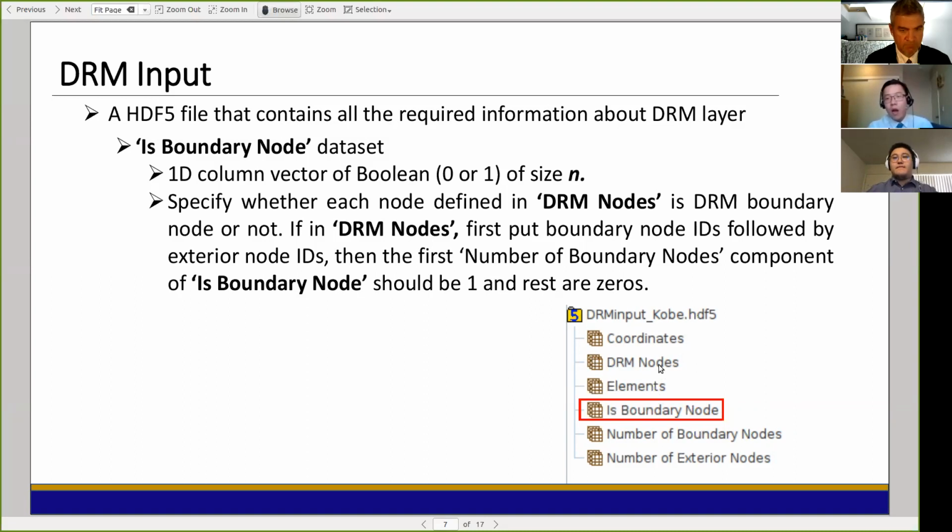So if you organize your DRM node dataset with the format that you first put the boundary node and then you put the exterior node, then in your east boundary node dataset, the first part is just going to be ones, and then the rest is going to be zeros. And it's also a good check for you to see whether these numbers match the number of boundary nodes and the number of exterior nodes in the other two datasets that you provided before.